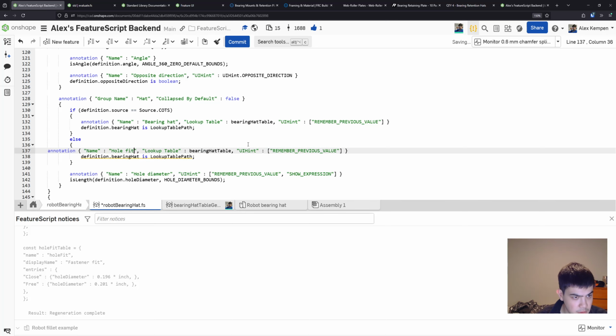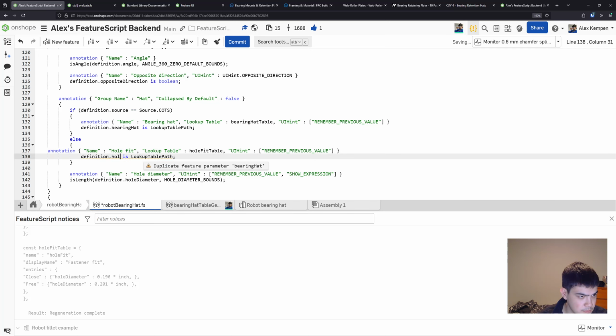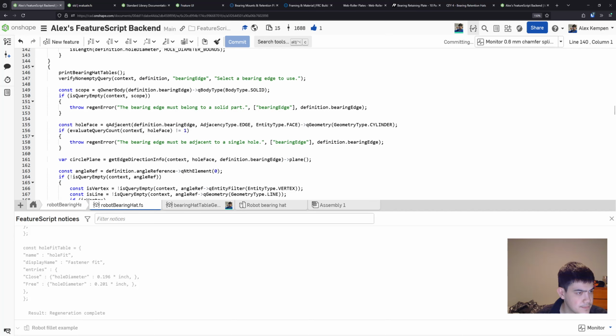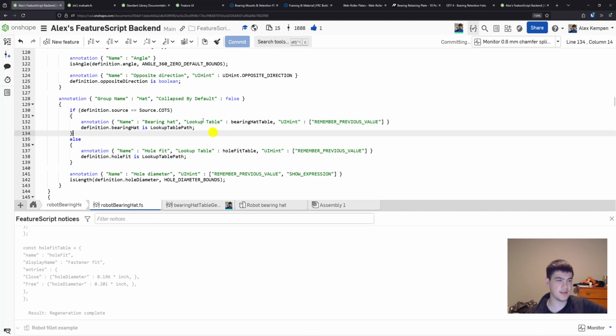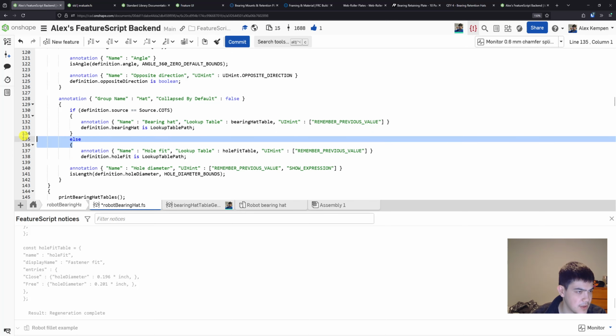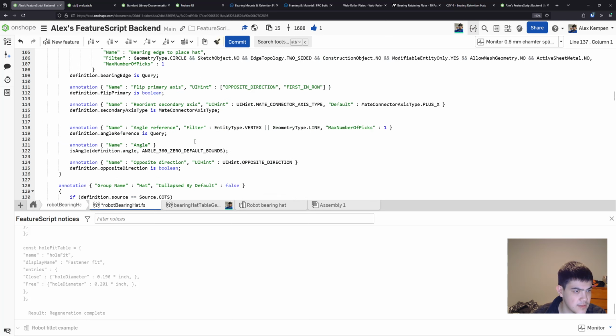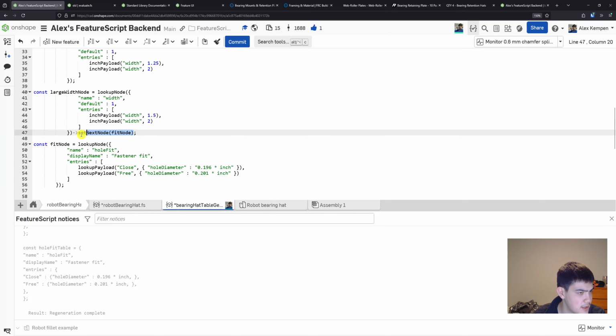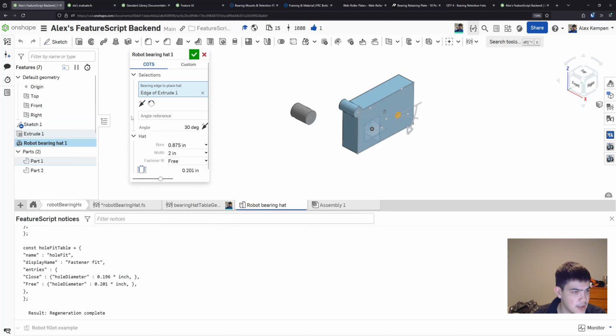Fit, and this will be our whole fit table. There's a lookup table path, right? Cool. And technically, now that I think about it, I think they don't actually even have to be the same lookup table. So I think what we can actually do is always show this, and then we just remove the fit node from here and here. So this is a little sneaky.